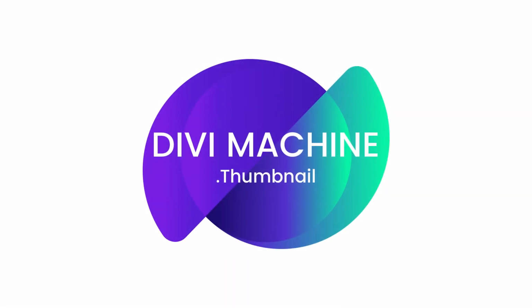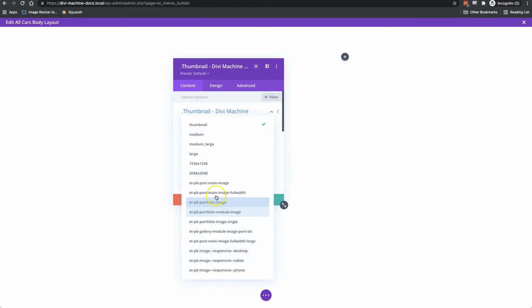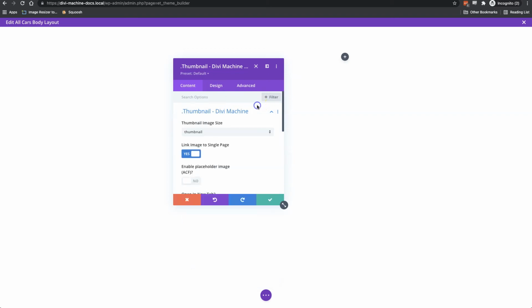Okay, so the thumbnail module allows you to display the image for the post that we are looking at. Now, some of the settings to note in here is the thumbnail image size. You can play around with that. And then again, you can play with the linking to the single product page here if they click on the image or whatnot. And again, all the styling options are available in here as you would find in other Divi modules.